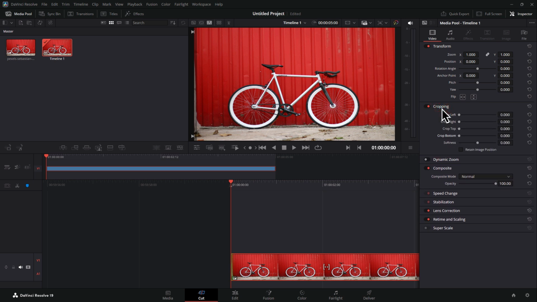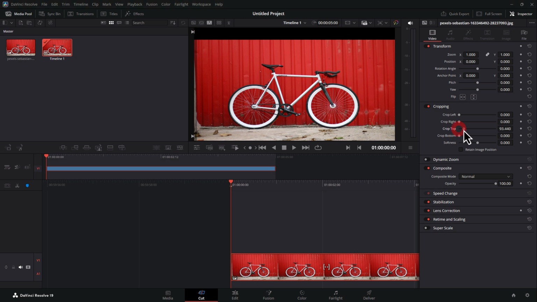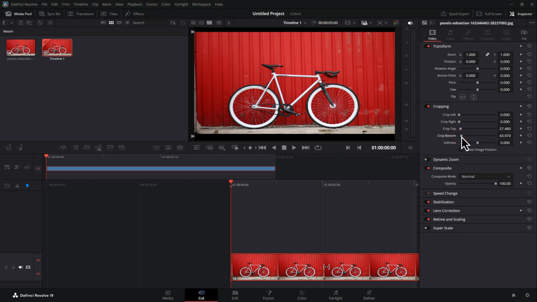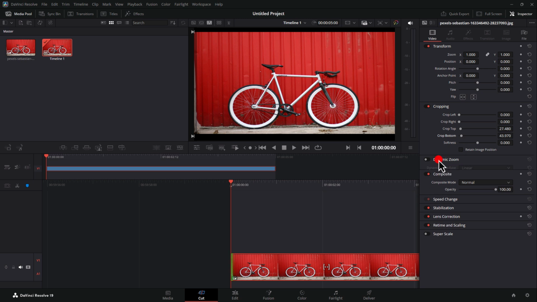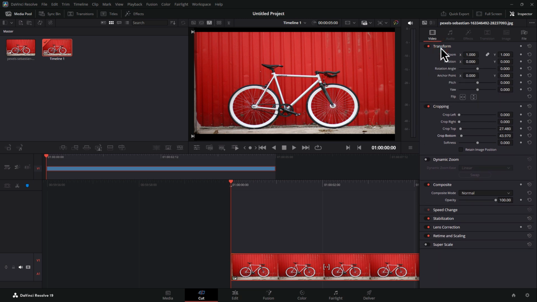Here, adjust the top and bottom values to create the black bars. Increasing the cropping values will add bars at the top and bottom of the video. You can also adjust the zoom settings to ensure the video is positioned correctly within the black bars. If needed, use the transform options to center the video.